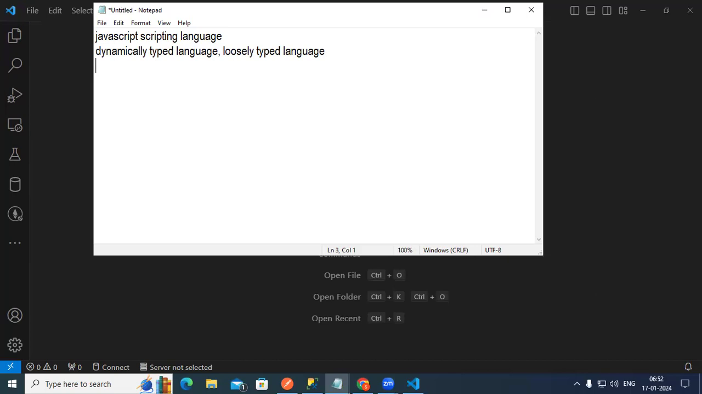Okay, JavaScript is a dynamically typed language and it is a loosely typed language. One more thing is that it is case sensitive, which means it does differentiate between uppercase and lowercase. Okay, where do we write JavaScript code then? Within the HTML page, we write between the script tags.